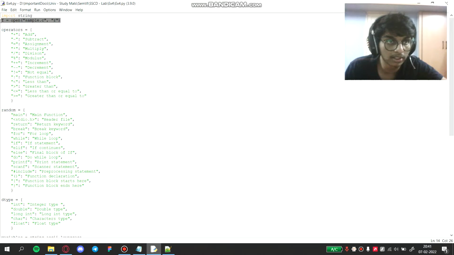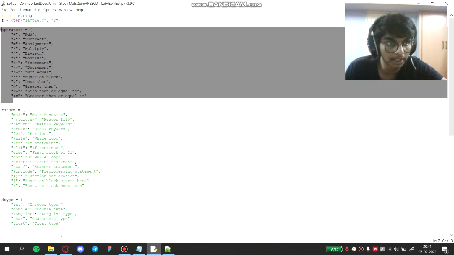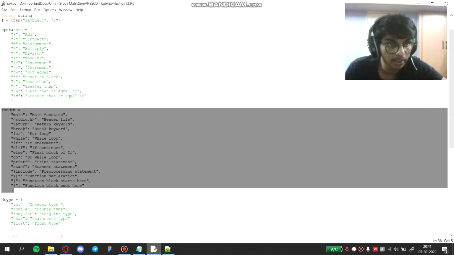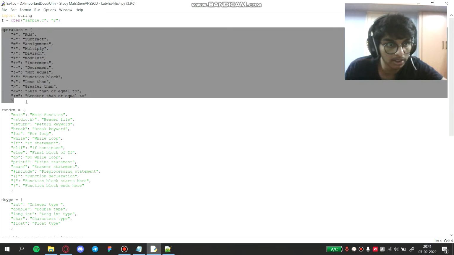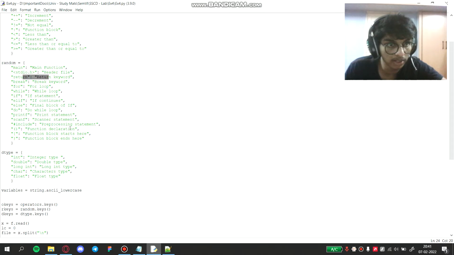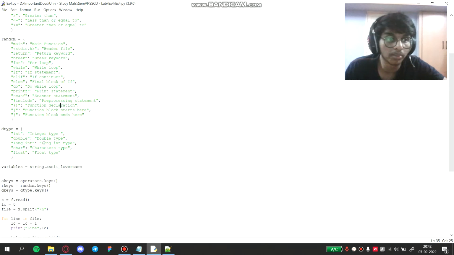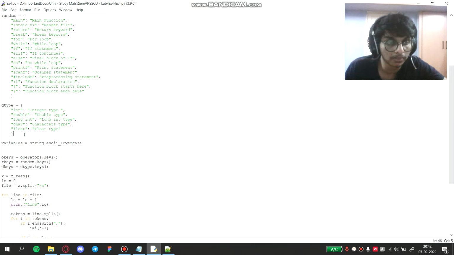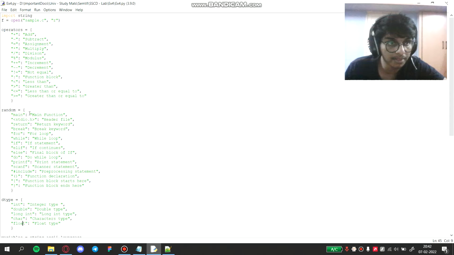First I am opening the sample program, and here I have three dictionaries. The first dictionary is full of operators: plus, subtraction, assignment, multiplication, all of these are included. And in the other dictionary, we have the main function, header file, all these keywords assigned to certain descriptions. It will be printed while encountering this token in the input. And then we have a D type dictionary which will have all the different data types.